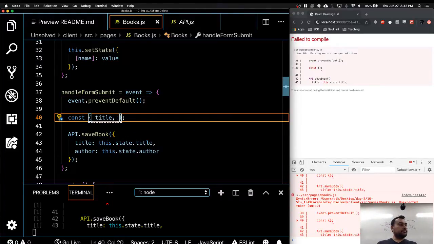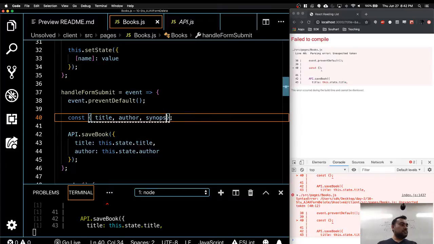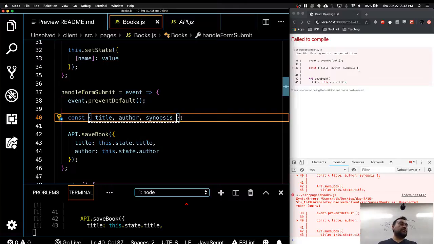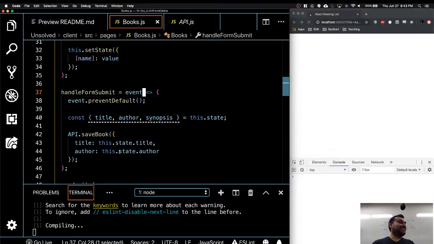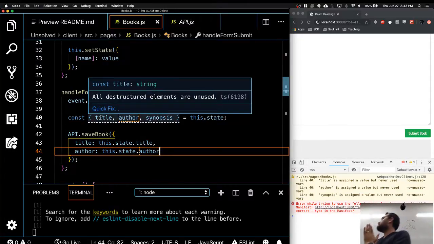Title. Excellent. Synopsis. Right, and then, nice. Somebody get this man a gold star. Look at this fancy syntax. What is this fancy syntax you are using? Okay, so as Blair is pointing out, we can destructure, and this will have title, author, synopsis. But what happens is it's going to create 3 different variables, right? Title, author, synopsis.